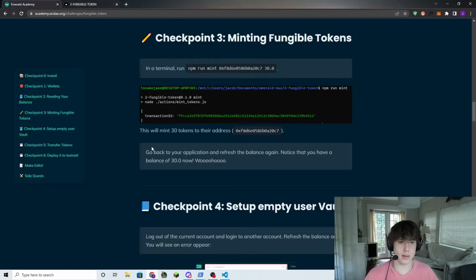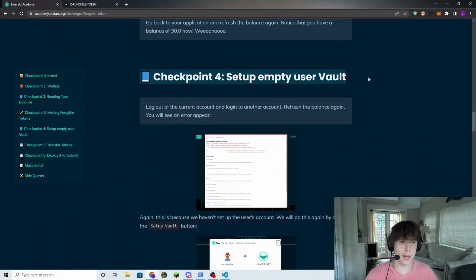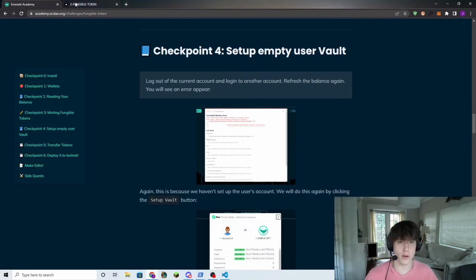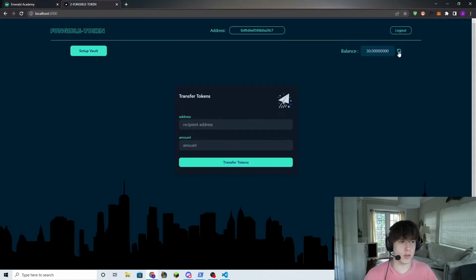Now, what's the next step? The next step is to set up an empty user vault again for another account, okay? So if we wanted to, we could transfer these tokens to another account, but we can't because that other account, whatever account it may be, doesn't have a vault set up yet.